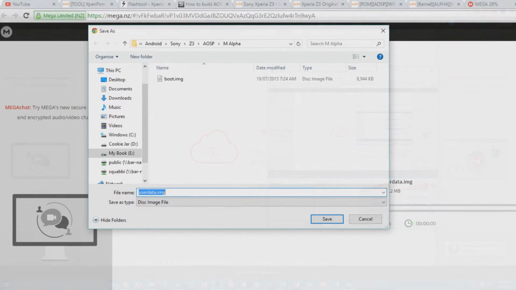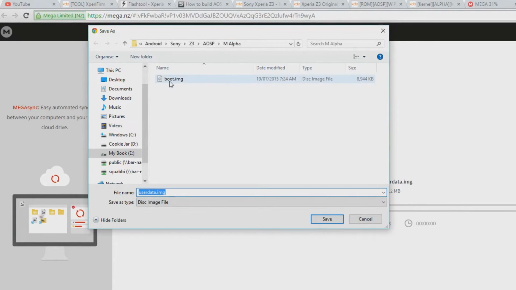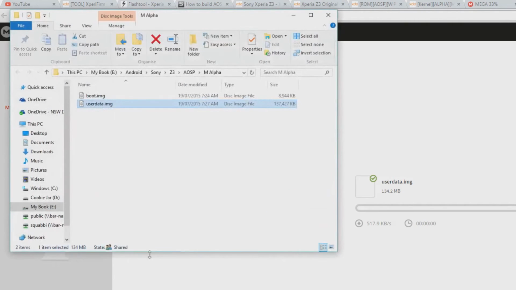Okay, so my boot image has already finished downloading, so I like to keep organized, and I hope you guys do as well. So I've created a whole string of folders here. So just to keep track of things, I'm going to put the date on that M alpha thing once I go back, but just make sure you save everything in a place where you know where it is, so you'll never ever lose these things.